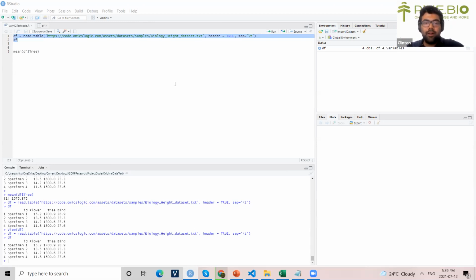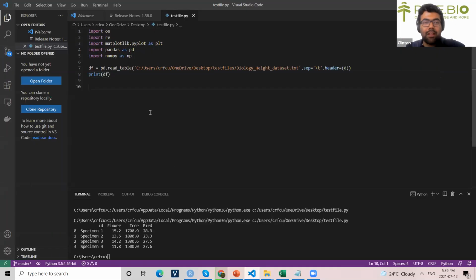Okay. Yes. R is going to work. Awesome. Python, it might not work. And the reason for that is because you need your exact path. And the way you write your path, you need to write it in a way that it's backslashes. So you can copy the path name to your file.